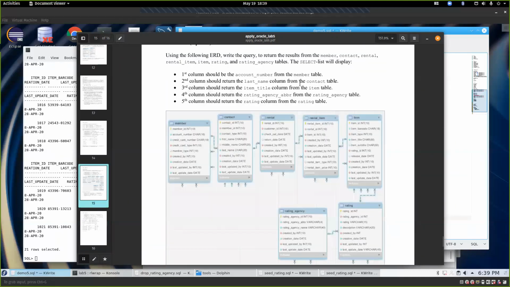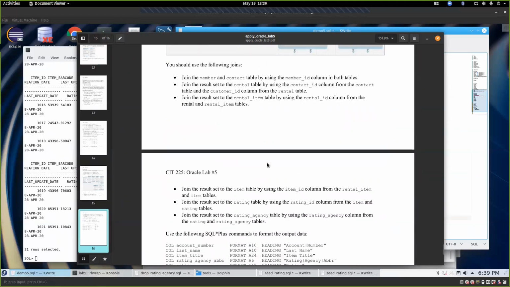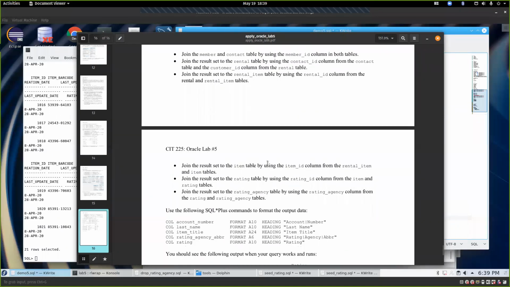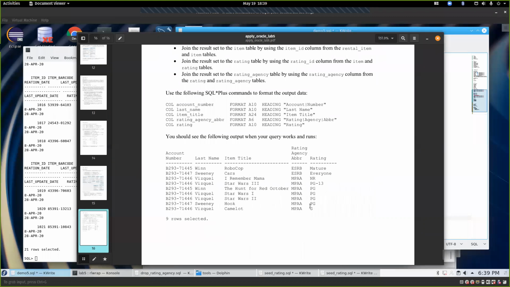And just so you know, in this case, you're going to use inner joins through all of it. So inner join, because we only want people that all have matches. Because we only care about people who have rentals. And if they have a rental, then it has an item. And if it has an item, then we want to make sure we have the rating and the rating agency. So at the end, you'll put your stuff here.